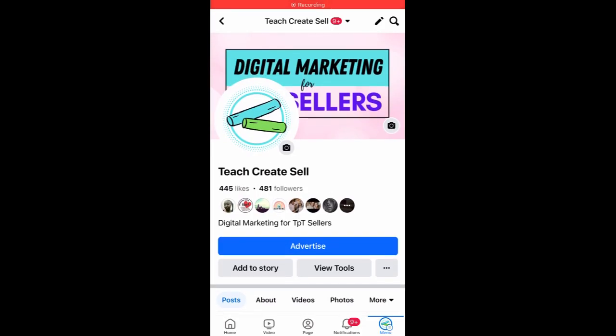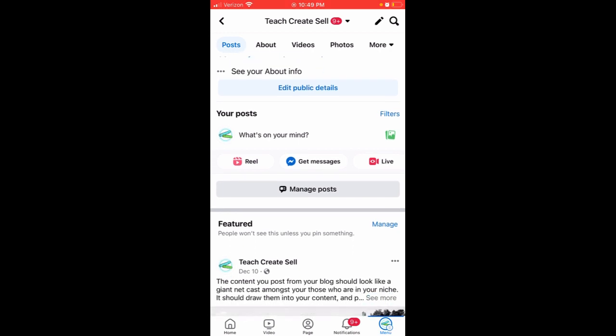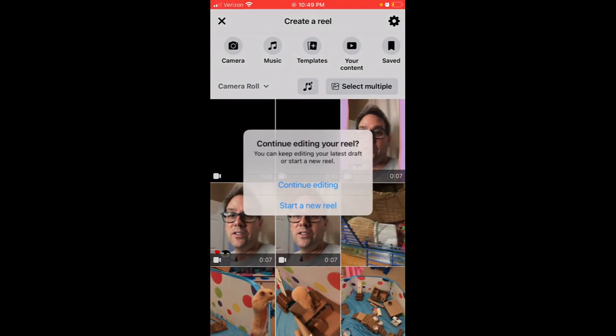Then you're going to head over to Facebook and you're going to want to create a reel. There's lots of different places you can do that, but go to your business page and you'll probably find it right here under a new post. You can just click the reel button. Now there are other locations to create a reel, but this is a great place to do it.